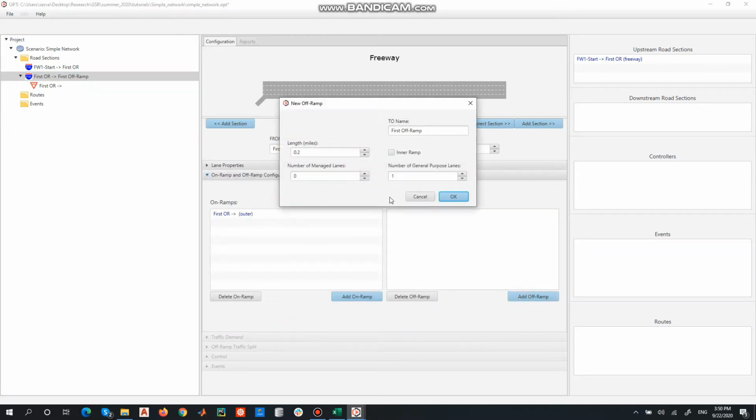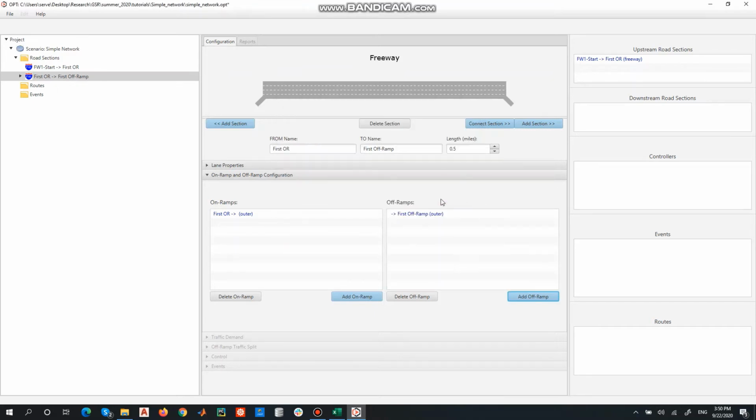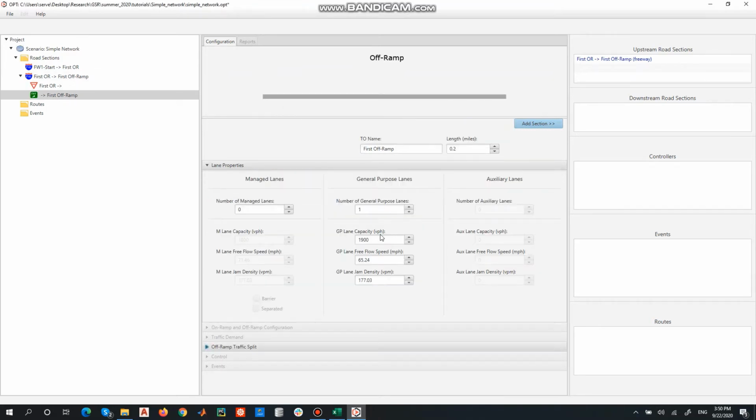And we are going to add as well an off-ramp. Again, we can define the type of lanes. So one general purpose lane, you can of course add multiple if you want as well. So 1400, 65 and 150.